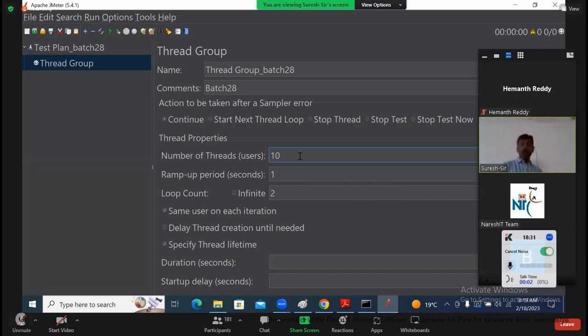Similar to that, there is stress testing. The meaning of stress testing is increasing the time. That is what the duration is for. The load will be the same, and you just have to increase the duration. That is stress testing. Okay, for now, let's go with load testing.